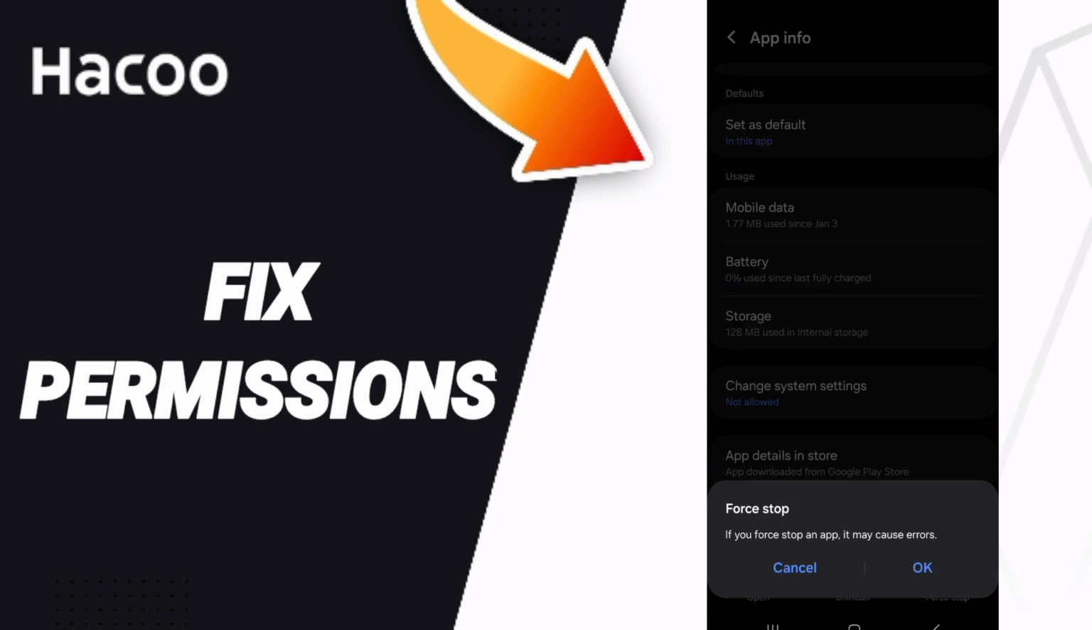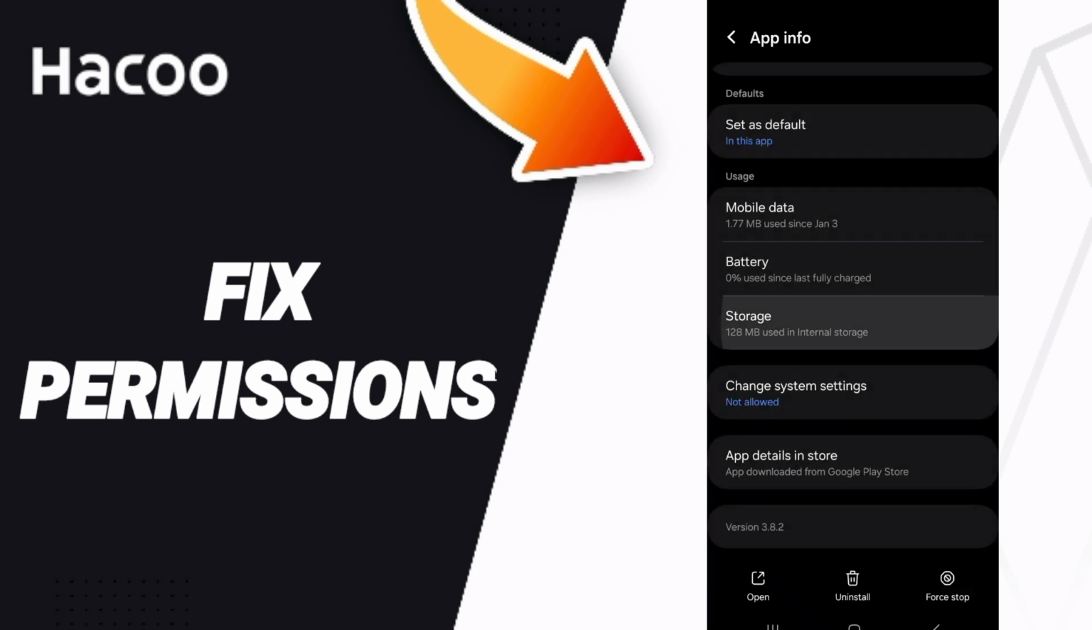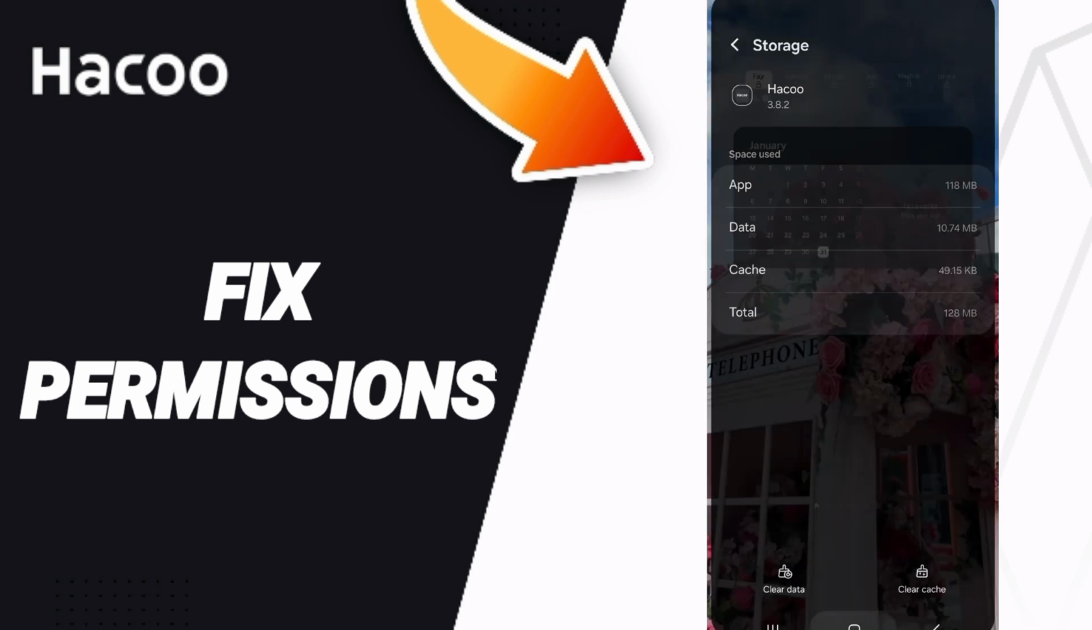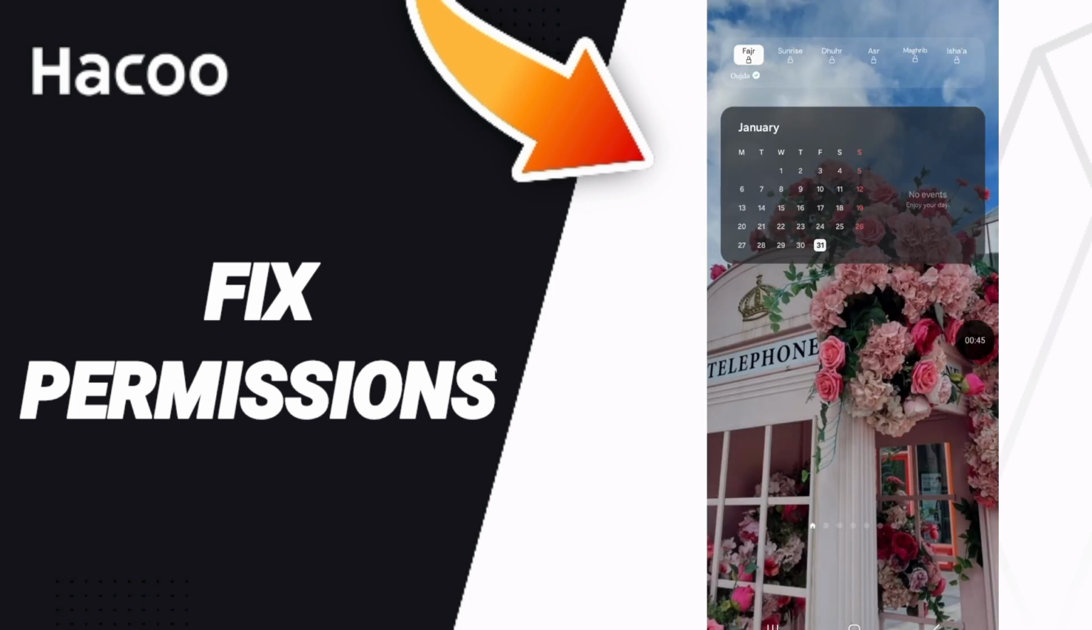Here we click on first stop and you will click OK. After that you will enter the window of storage. Then we click on clear cache. In the end you will turn off your phone and you will restart your phone again to fix that problem.